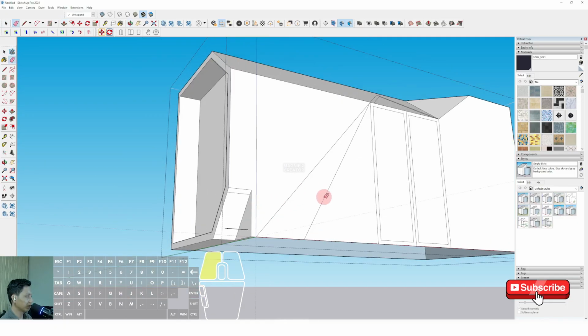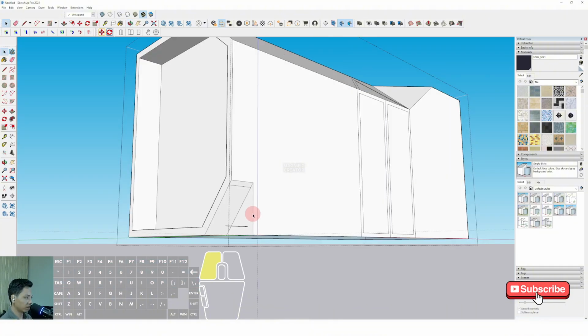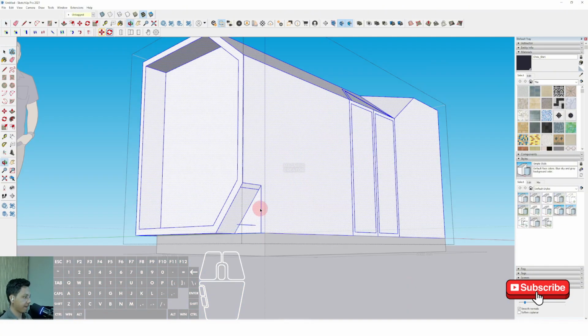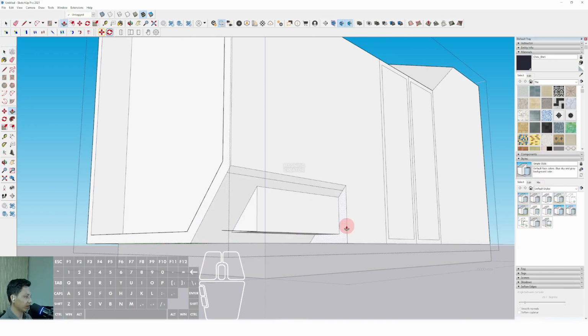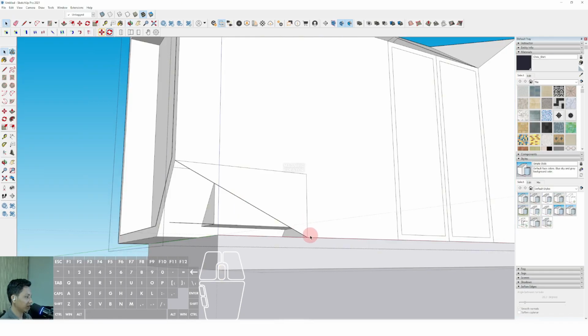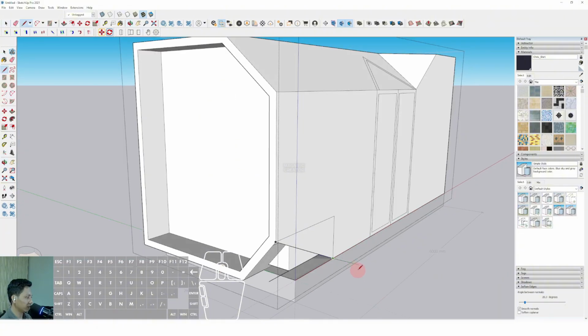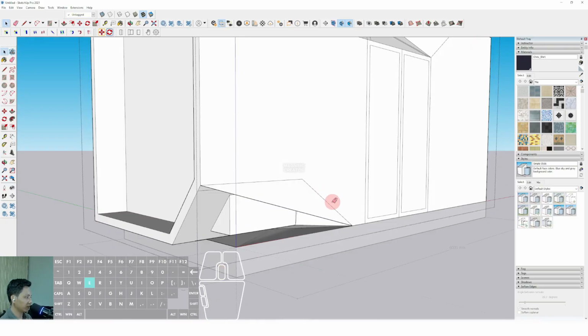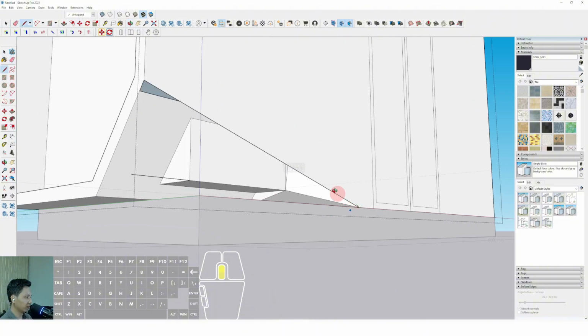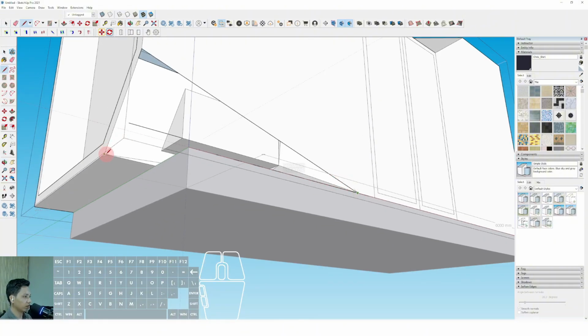Or maybe we can erase this first. We can erase this first, and then we can push it again. We can push it again until this position. Okay, and we can draw this one. Or we can draw the line in here. Click this line and select move to this position. Okay, and erase some unnecessary lines, and we can draw the line in here.